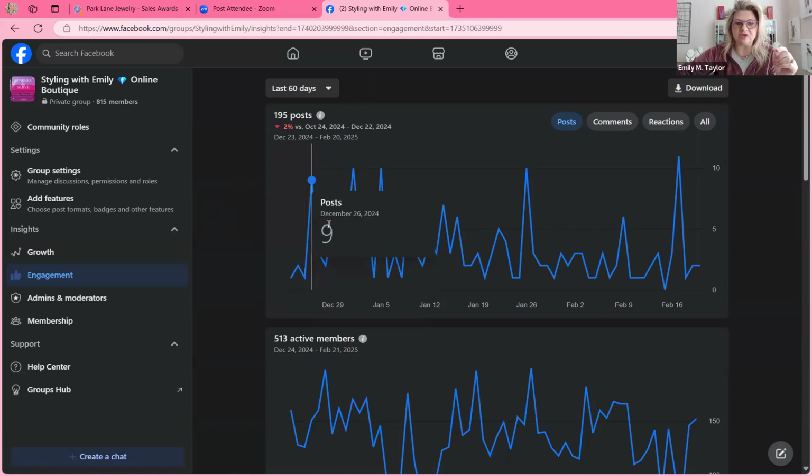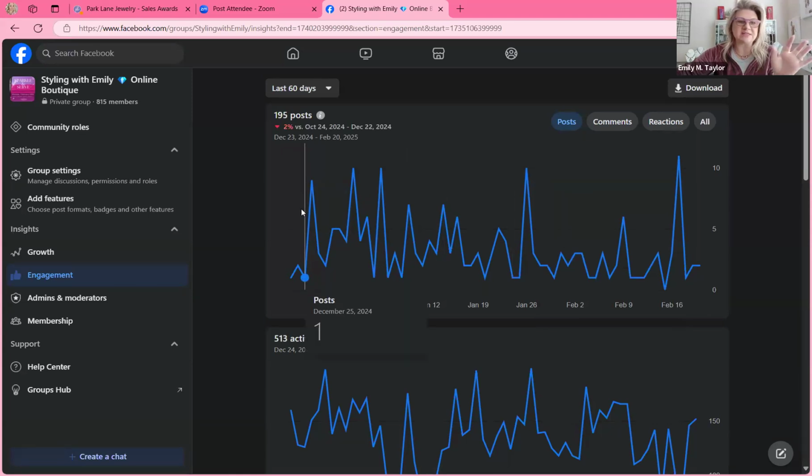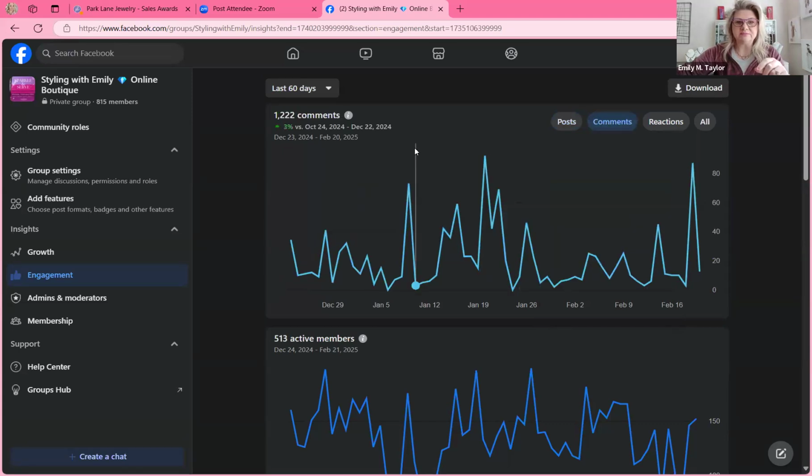You can hover across here with your mouse and see how many posts you did each day. Like this day I did 10. It was probably a sale. This day I did 2, there's 3. So hover across here and see what you have. Nothing wrong with that. This next button right here is comments. So you can click on comments next.